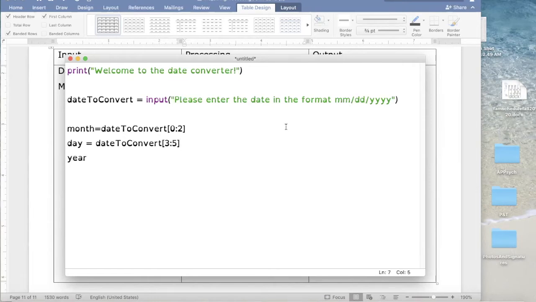And then finally, the year is the values at 0, 1, 2, 3, 4, 5, 6. And then I want to go to the end of the string. I want to get the values at 6, 7, 8, 9. So I'm going to put 10 here as my final value in my slice.